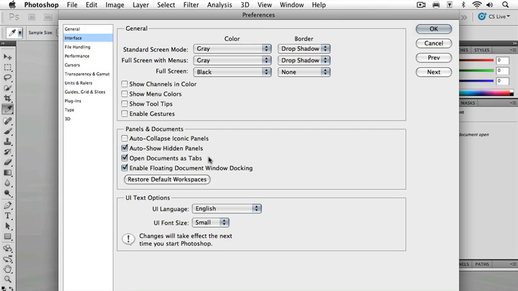And now under Panels and Documents, we have this Open Documents as Tabs option here. This feature was introduced in CS4, and the response from the Photoshop community was, to be polite, quite mixed. Some people loved it, some people hated it. With this option checked, when you open multiple documents, they will all be contained within a single window, differentiated by tabs. With this option off, you'll get the previous behavior in Photoshop where multiple documents would each open up in individual windows. If you prefer the old behavior in Photoshop, turn this off. For this training, we're going to leave this on because we are going to do some work with tabs, so we're going to leave that just where it is.